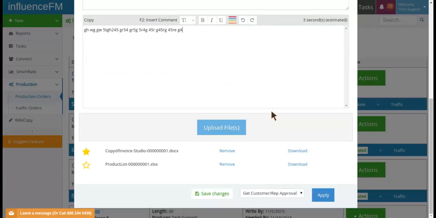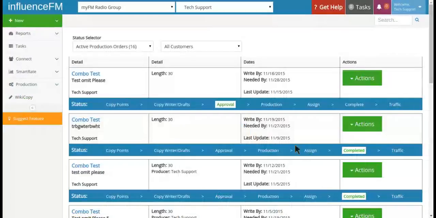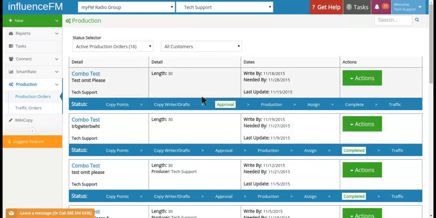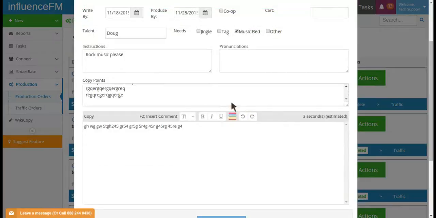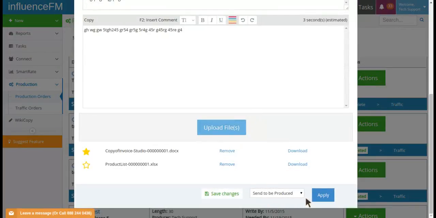So once the copywriter's happy, he's going to send it to get customer / rep approval. They're going to hit apply on that. And now you as the rep are going to get an email with the copy in it. So now that it's in the approval status here, we're going to click on production. Once we like the way the ad has been written, send to be produced. We hit apply, and then it goes on its way.